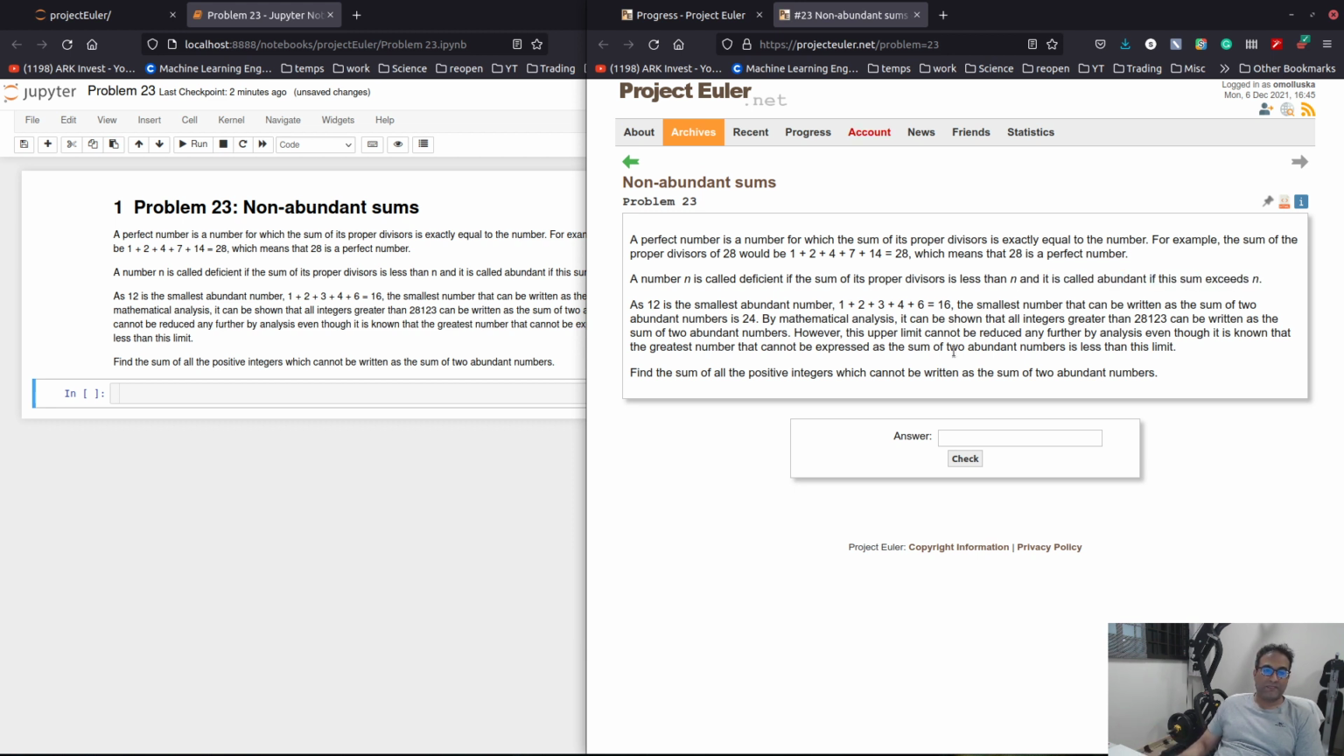Okay, as 12 is the smallest abundant number, so like 12, the proper divisors 1, 2, 3, 4, 6, the sum of that is 16. Okay, the smallest number that can be written as the sum of two abundant numbers is 24. So that is 12 and 12. Sum of two abundant numbers. Okay.